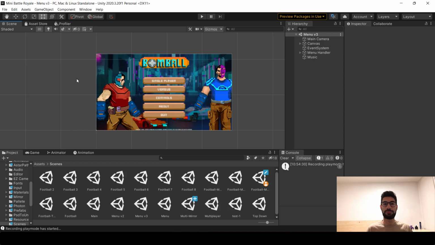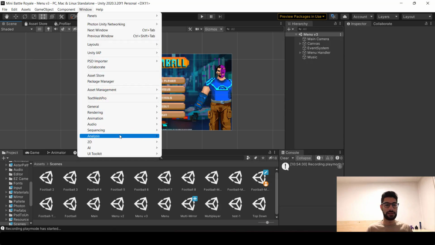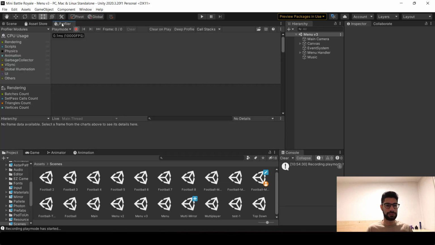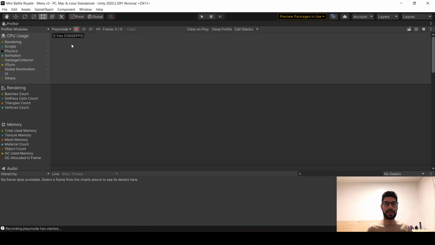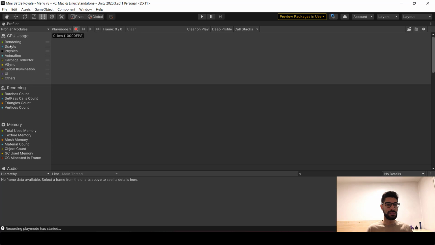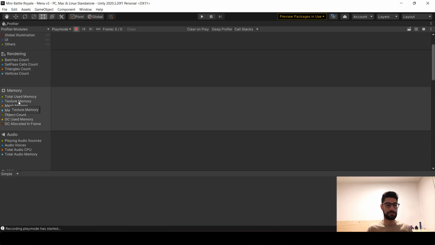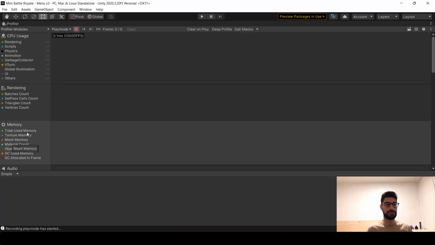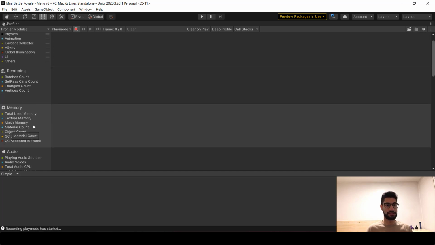To open up the profiler, you have to go to Window, Analysis, and click on Profiler. I already have it docked in here. Let me just maximize this. The profiler has different sections: CPU usage, rendering, memory, audio, and so on. Each of them provides you with the details of usage of CPU or GPU, memory, and so on.